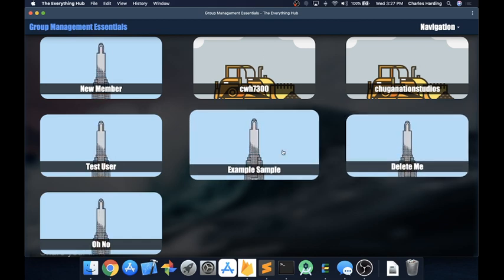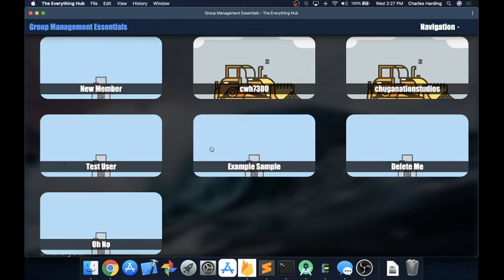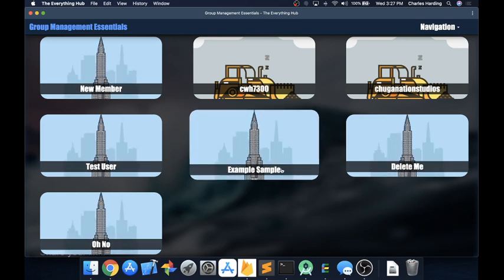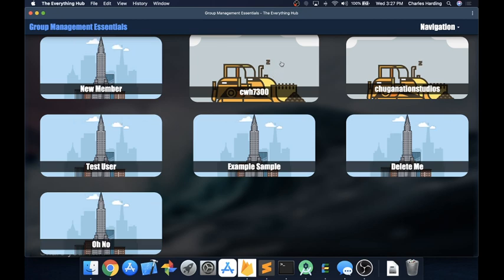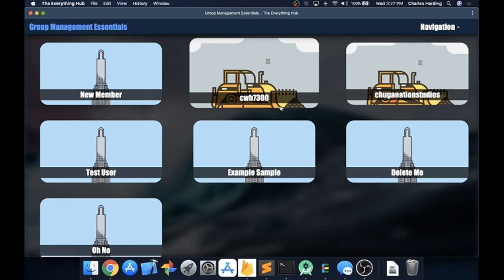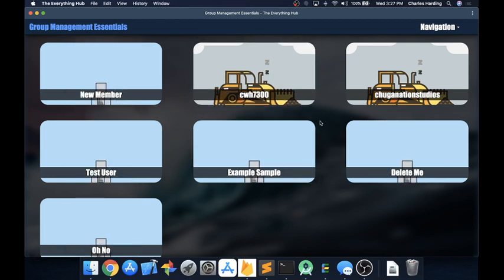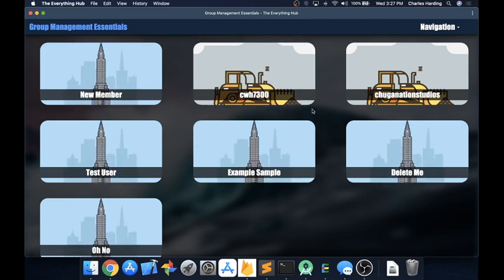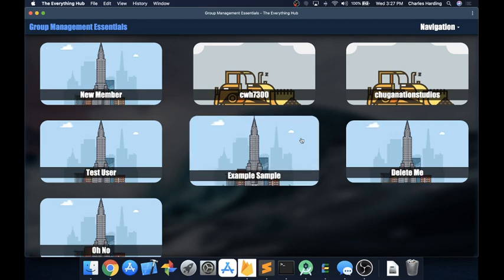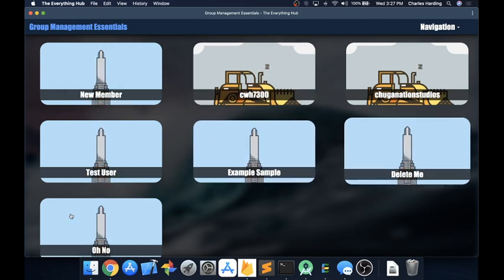Now let me briefly describe the difference between the two images here. There's this little city that looks like it's being built, and then there's a sleeping construction vehicle. The difference between the two is the profiles with this image or icon have been completed. All of their fields have been filled out to some degree. They could be blank, they could be whatever. Point is, you've edited it before you set them up. These other ones down here, not so much.